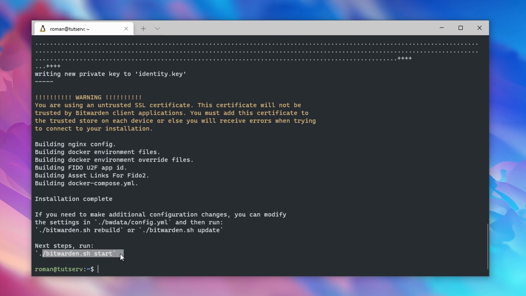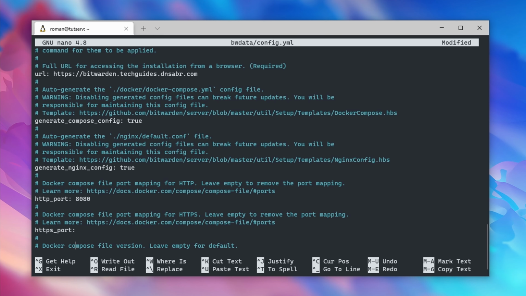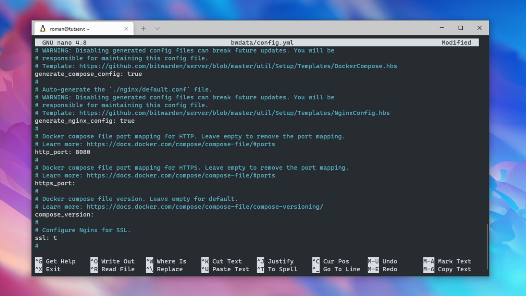Now, before you start Bitwarden, we'll have to change a few things in the Bitwarden settings. You can find this under /bwdata/config.yml. So let's edit this file. As I mentioned before, we are going to use an Apache reverse proxy, which will handle the encryption of our website, the SSL part, so we don't really need Bitwarden to run on SSL itself. Let's change the HTTP port to something other than 80, because we want to be able to point to this using a reverse proxy. In my case, I'm just going to use 8080. The HTTPS port we don't really need, so let's delete it. Next, we want Nginx not to use SSL, so let's say SSL false.